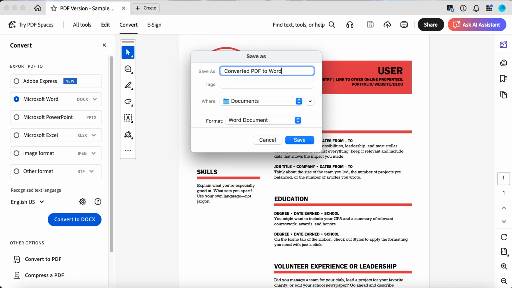Acrobat will process the conversion. The time this takes depends on the complexity of the PDF. Documents with lots of images, tables, or unusual fonts may take a bit longer. Once it's done, you'll have a Word version ready for editing.